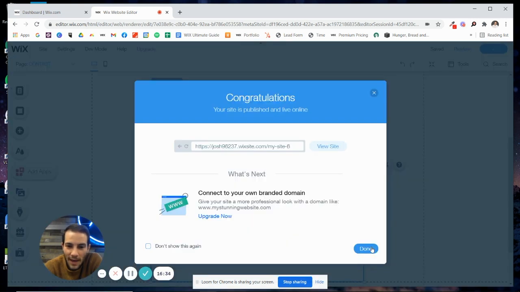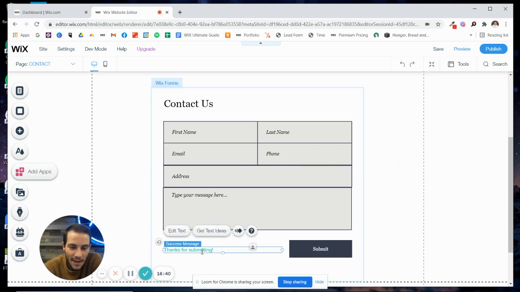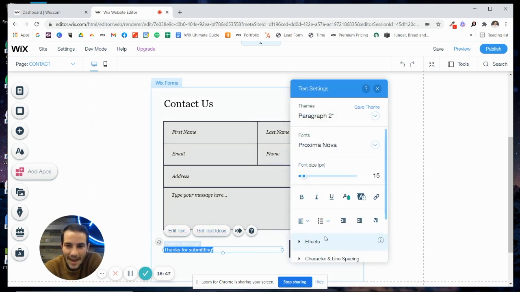There we go. And then this right down here, this is an interactive element. Once people hit submit, this thanks for submitting message will appear, and you can go ahead and change the color of that as well just by hitting edit text, and then you can change the color right there.